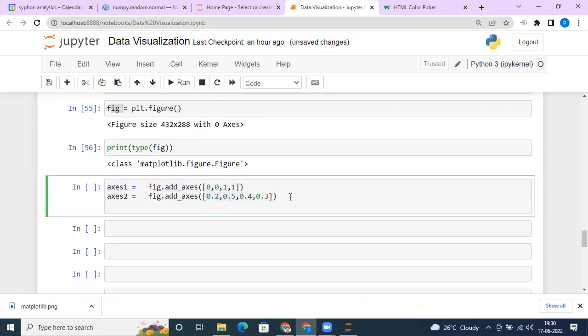Let me come here. Now, what do you want to plot? You want to plot on this, so you will mention axis 1 dot plot. On axis 1, I want to plot x comma y with the color, suppose red. Whatever you want to plot is your choice.